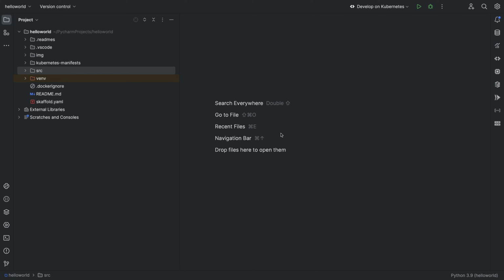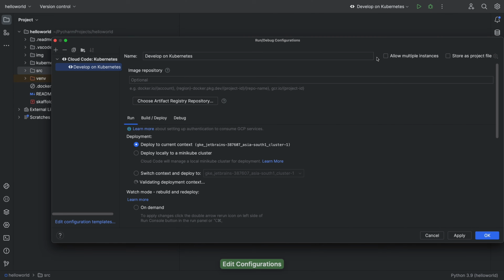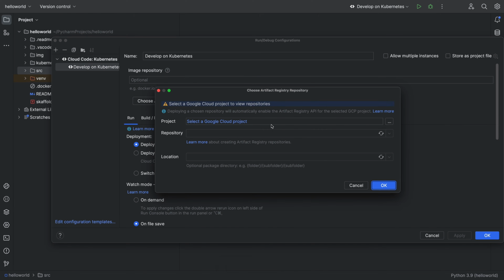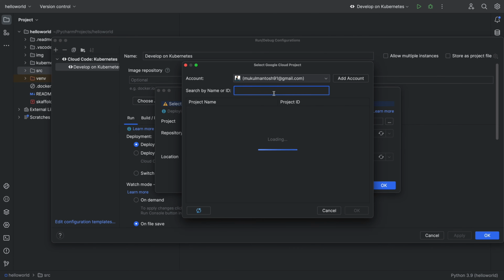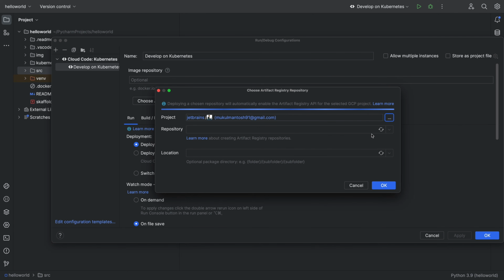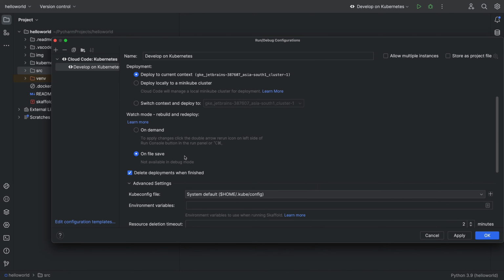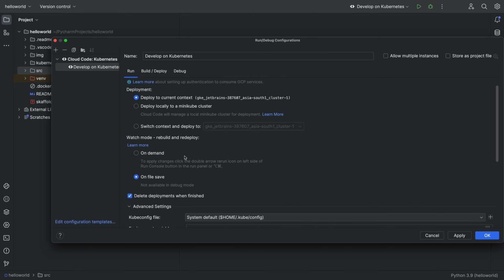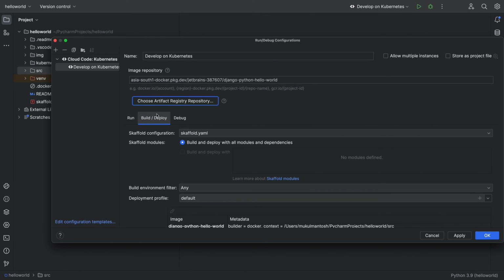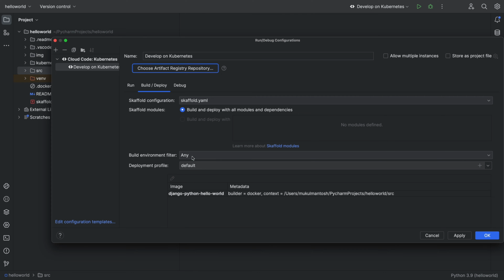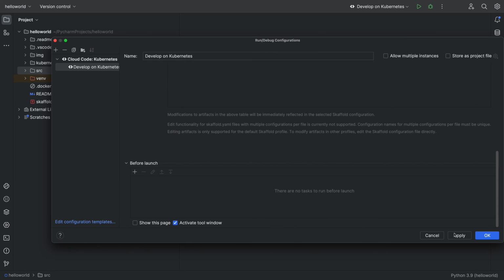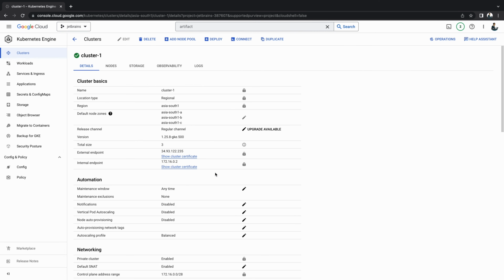Let's now move ahead and edit our configuration. Click on the 3 dots to pick the Google Cloud project. The project will get automatically detected. You just need to click on JetBrains and click OK. Click on the reload icon to refresh and the repository name will appear. If you remember, we created the repository in the Artifact Registry. Under Build or Deploy, make sure to choose Google Cloud Build. The Docker image will be built directly in Cloud Build instead of running it locally. Once done, click on Apply and then OK.